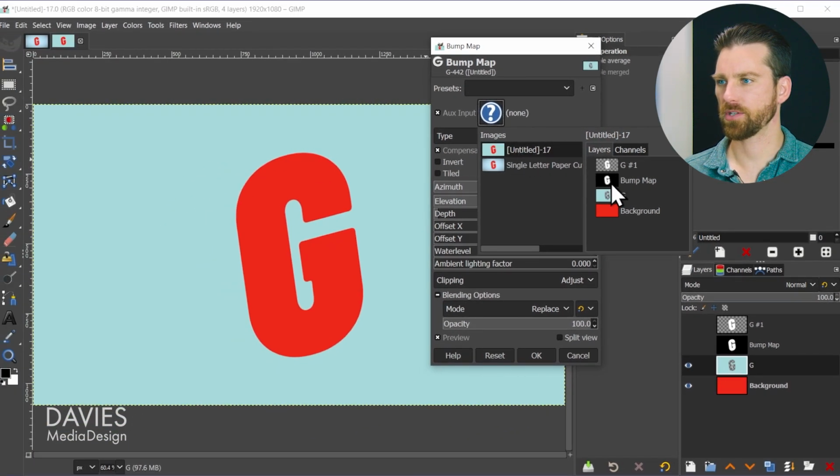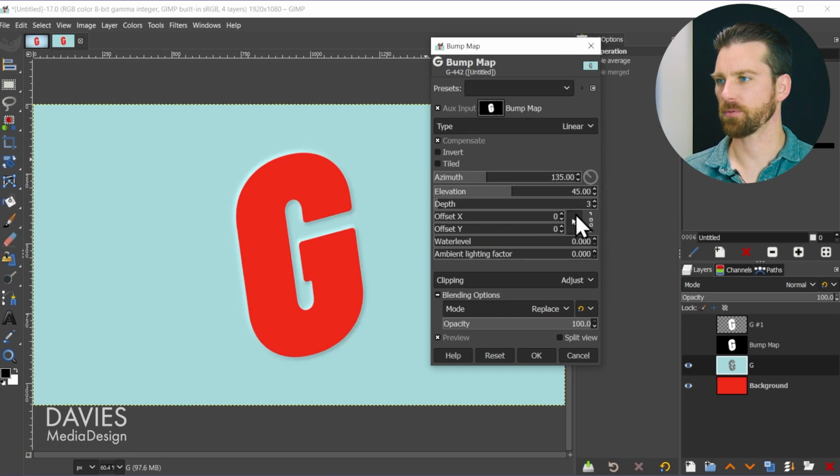And we'll come over here to the bump map layer, and we'll just double click on that. And you'll see here that will set this as our aux input, and then now you'll see we have a really nice shading effect going on here, and it's really helping to make the edges of this look like they're curling out a little bit.